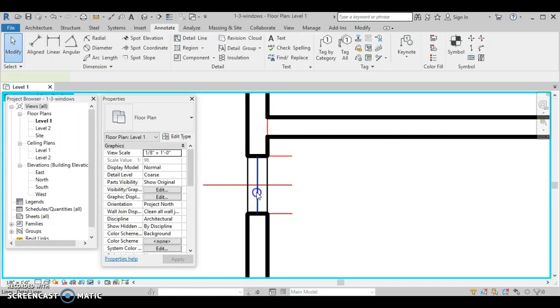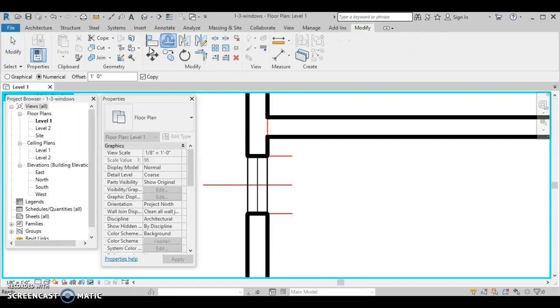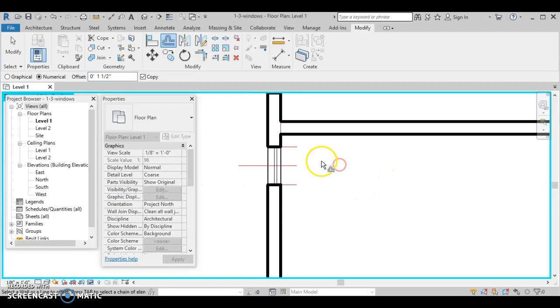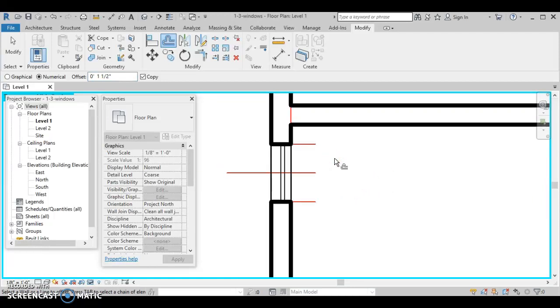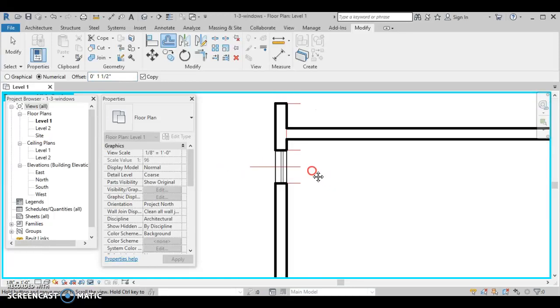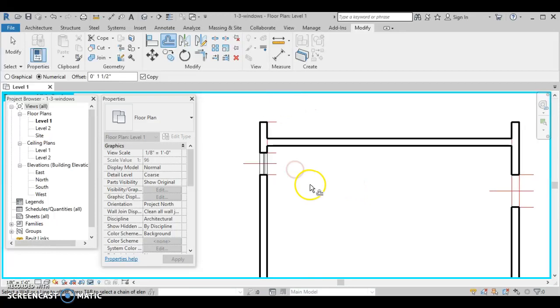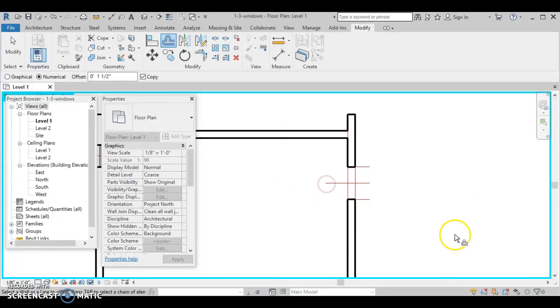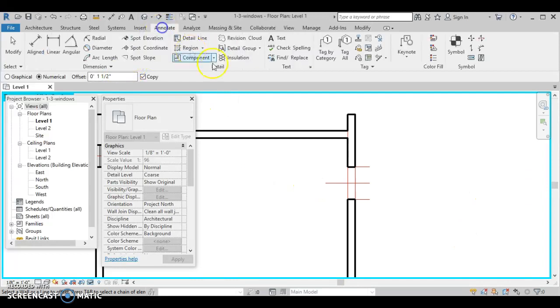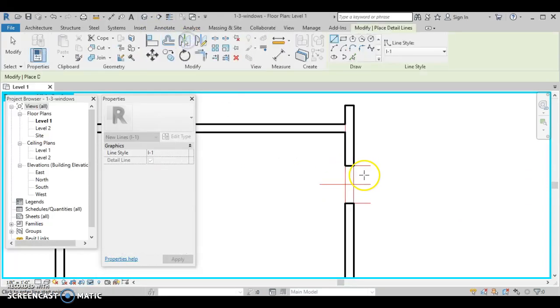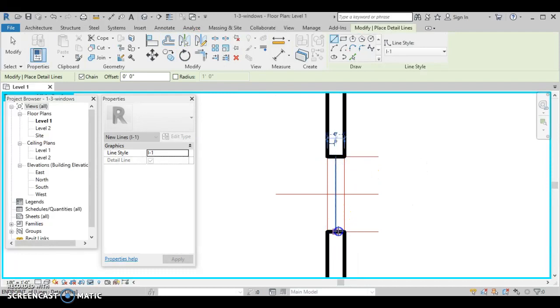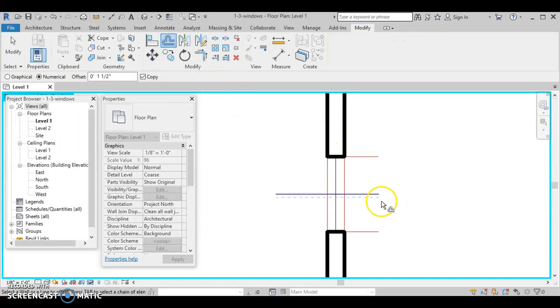I want to offset my glass 1.5 inches. And I like to have it set on the interior. You could always set it smack in the middle. It's up to you how you would like to do it. It's a choice by you. So I'm going to annotate, smack in the middle, and I'm going to offset 1.5.